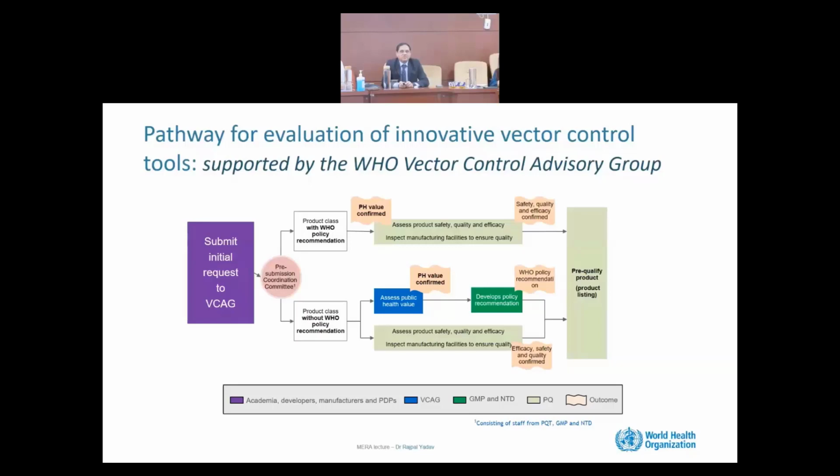So here the difference is that a policy recommendation is the recommendation which is based on epidemiological trials and not merely on the impact on mosquitoes. So all the categories that have a policy recommendation based on epidemiological evaluation of the intervention, this is the pathway. People will submit their application, we will review the pathway, we will then ask them to submit safety data, efficacy data, quality data, and based on that WHO will assess all these data and pre-qualify a product for further use for vector control or for disease control.